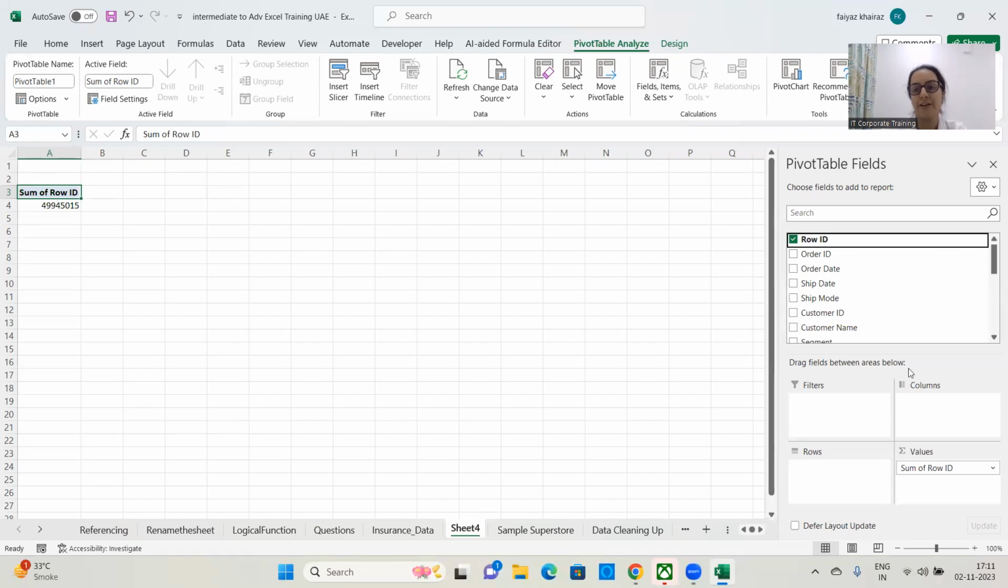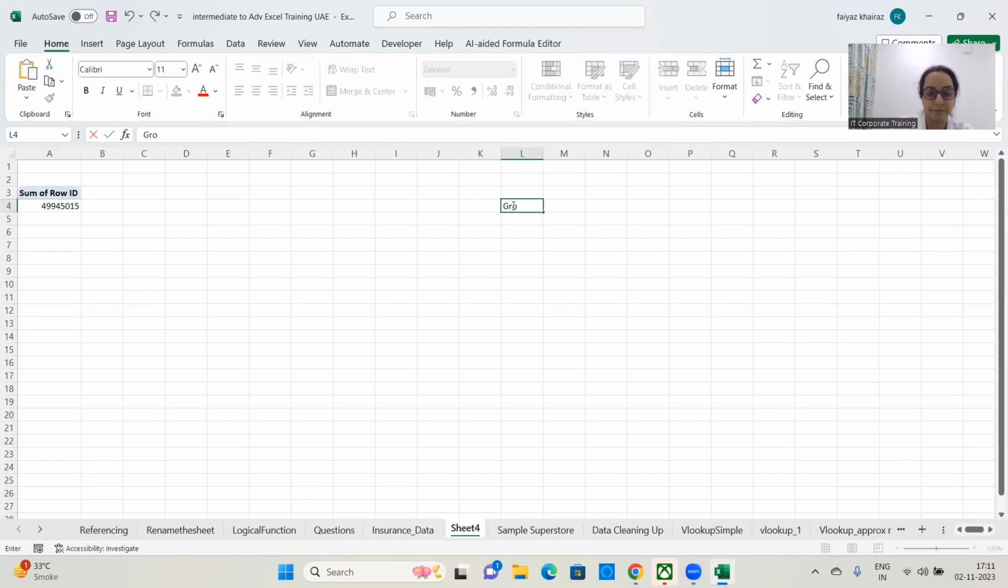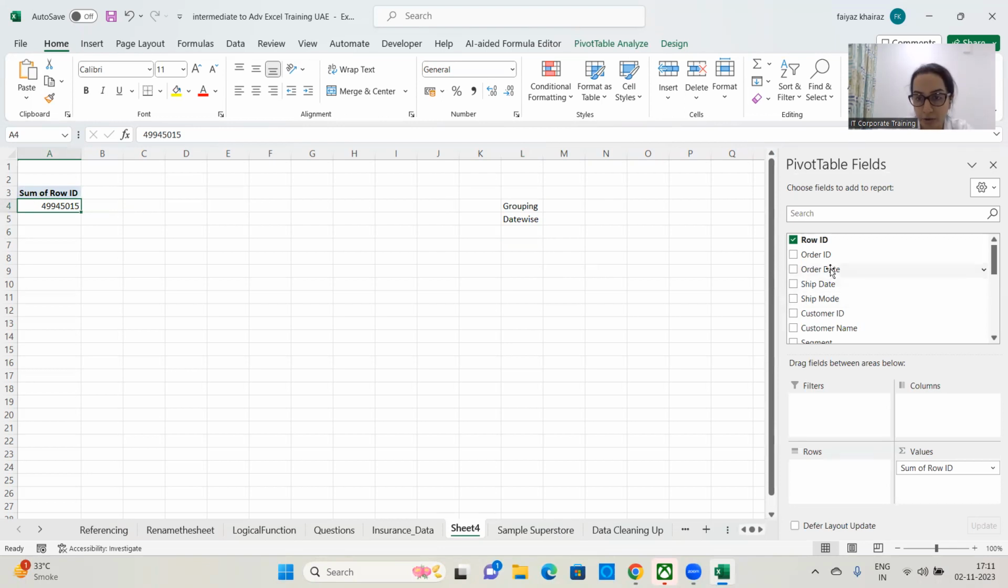And in the row shelf, I will take anything on the basis of which I want to do grouping. If I want to group date-wise, I have two date-related fields. One is order date, the other is ship date. If I want to group the data based on dates, I can either use the order date or I can use the ship date. If I use the order date, then I can group order date-wise. Else, I can use the ship date and I can group ship date-wise. For now, I'm going to take the order date in the row shelf.